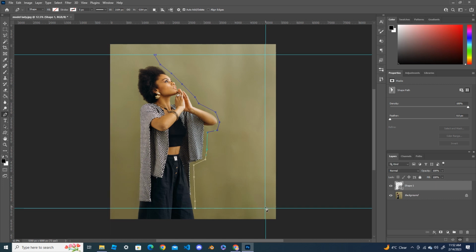Here, by holding the Shift key and clicking, you will create a straight line. And join your starting point. And we are going to wrap the text on this side. So I made a selection on this side.